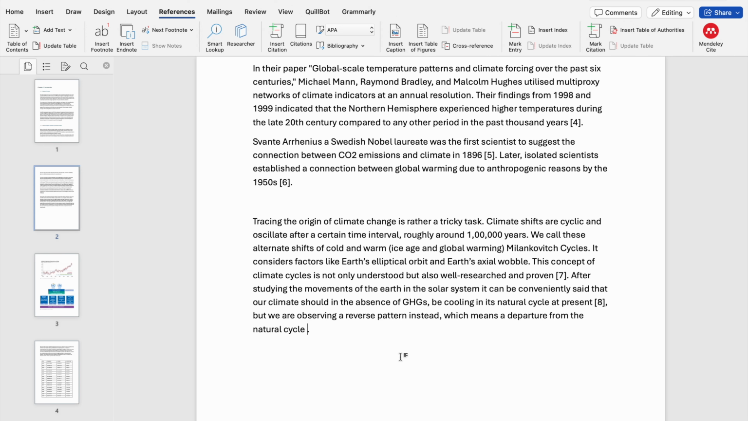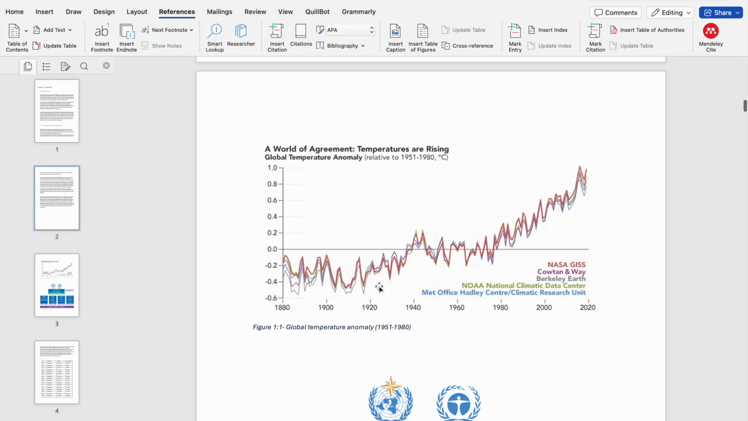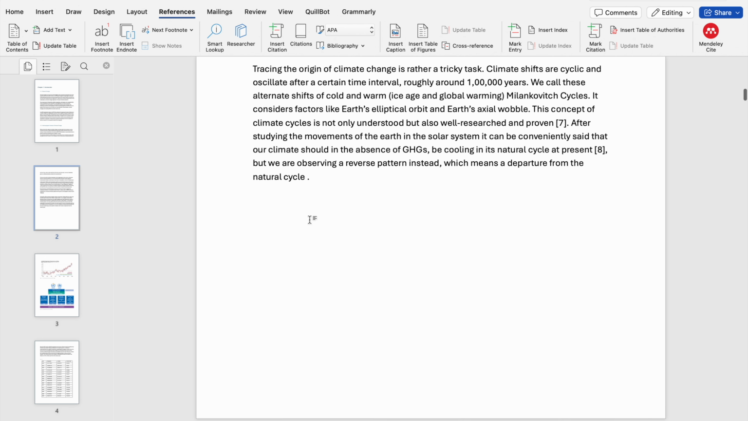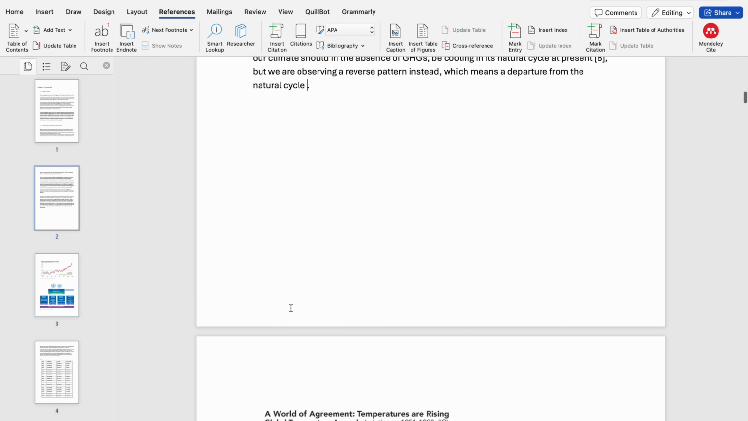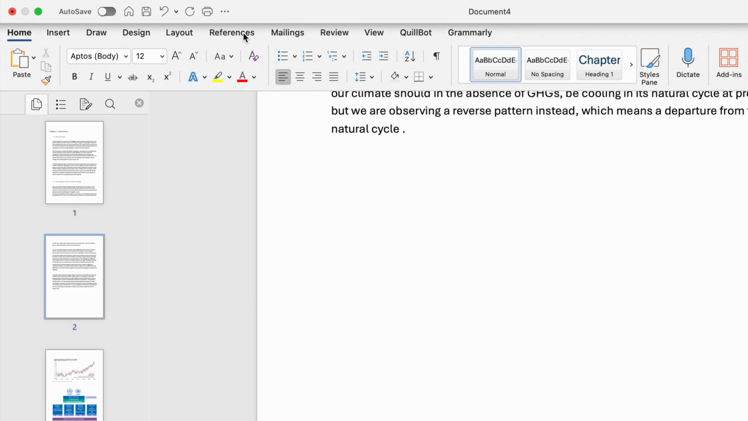So cross references are references of items that we are using in the text. For example, we have a figure here that we want to reference inside the text. So this is figure number 1.1. So when we want to do that, we have to go to references.